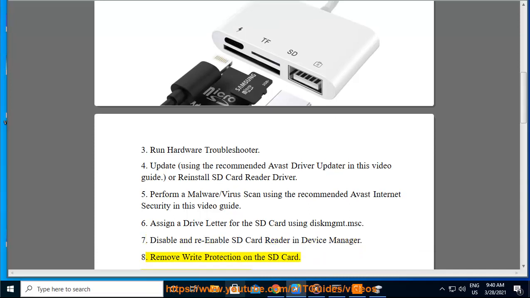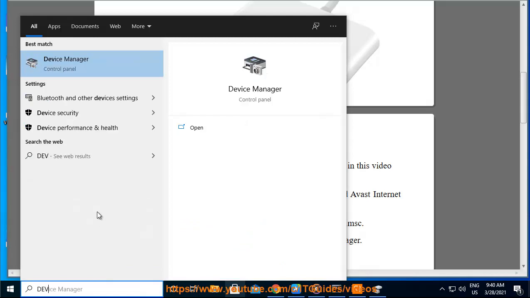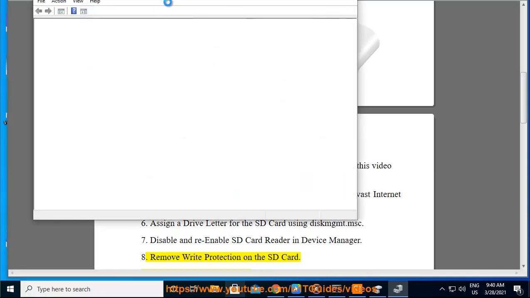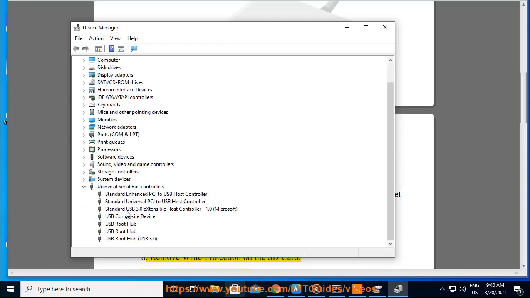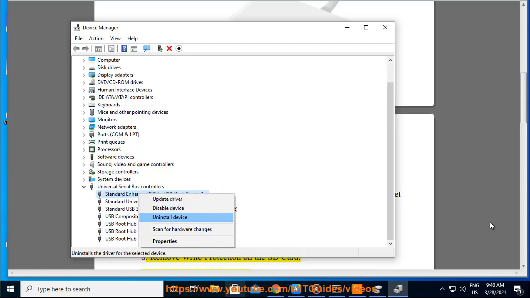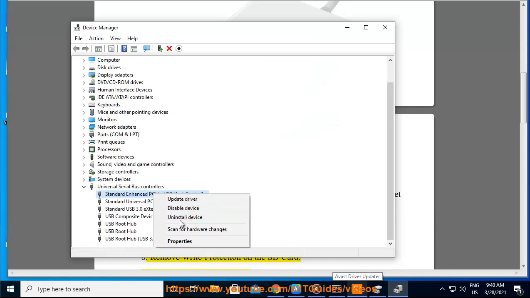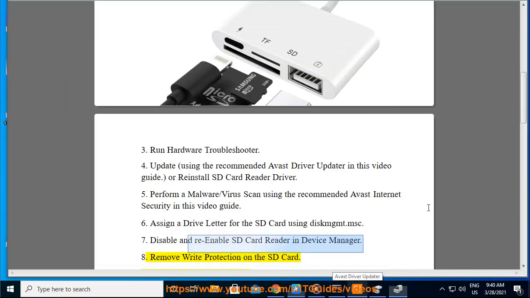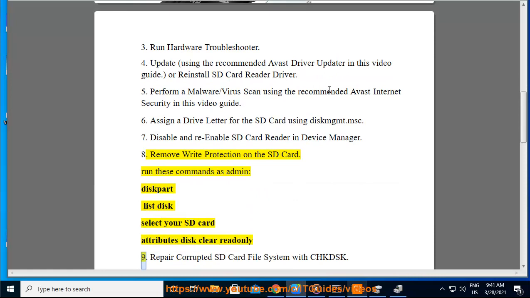8. Remove write protection on the SD card. Run these commands as admin: diskpart, list disk, select your SD card, attributes disk clear readonly.